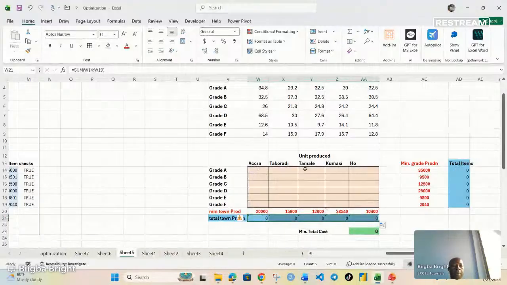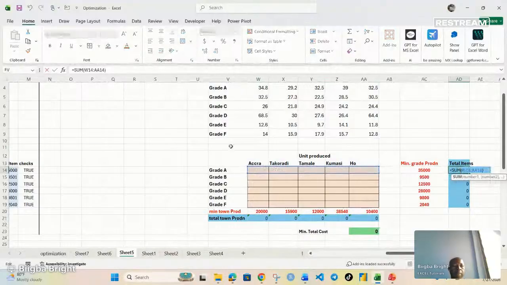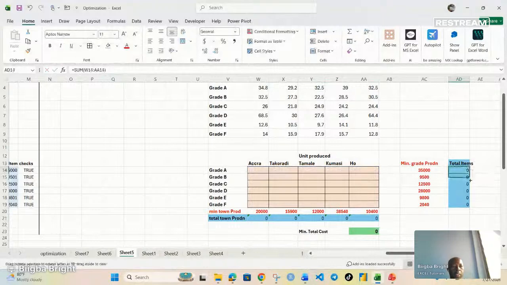It's the same way here, the total item production. So the total of this. We just use the sum function here again, and maybe if I double click, you can see the sum function over here. You look at where it has been highlighted. You tap enter. There's nothing in it for now, so we simply run it, and then we're good to go.